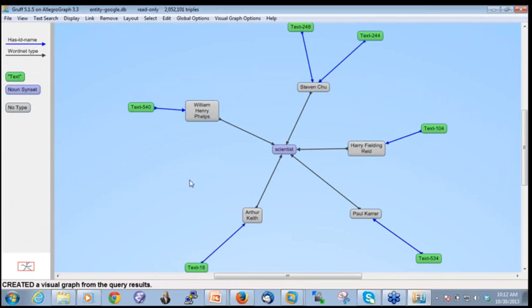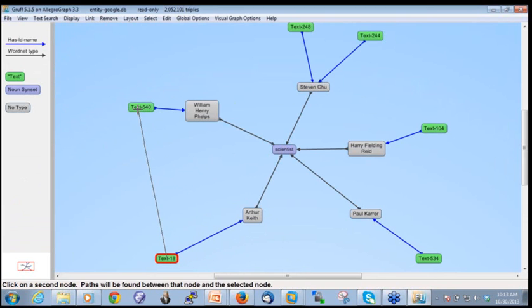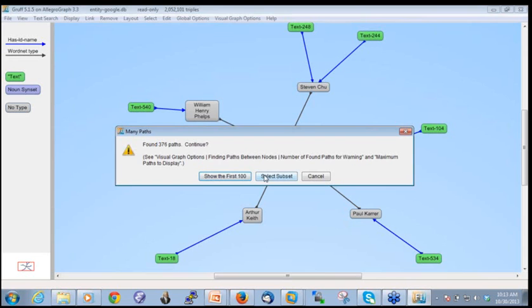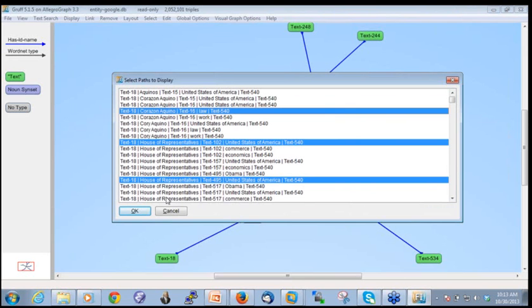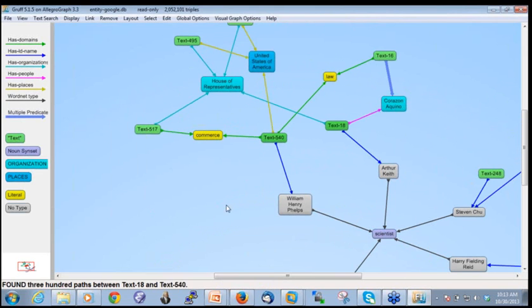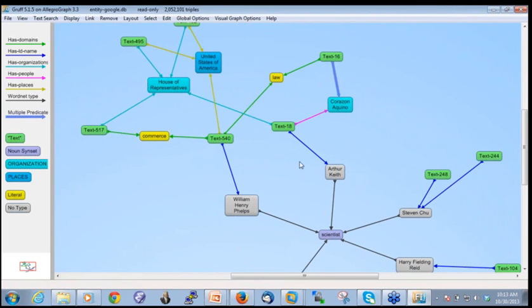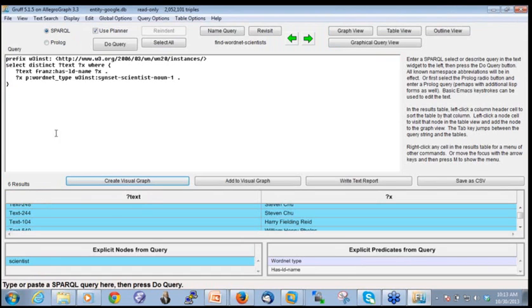I could create a visual graph. I would say this is the scientist. Here are the 5 scientists, and I could actually see how these texts are related. There's a lot of ways these things are related. So I would find how Arthur and Henry were related to, well, House of Representatives, this particular people here, commerce, etc., etc. But that's not the point today. I wanted to go to the geospatial.